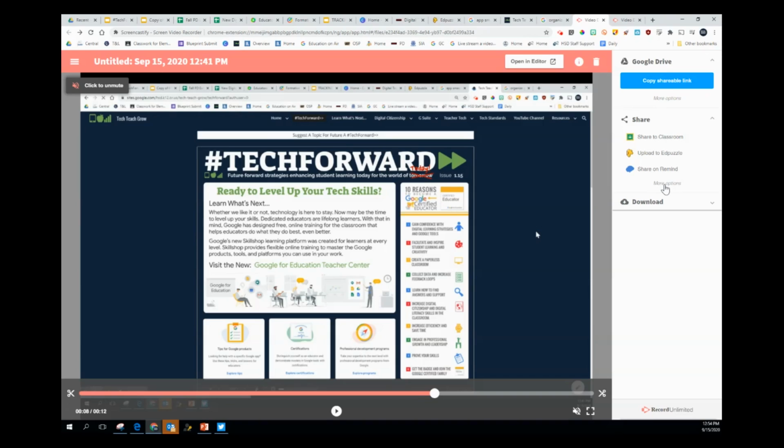Right below this Remind, I have this More Options button. And so you can get an embed code for this video. And embed codes are usually used for embedding video into websites, but there are some other options. I think you can do it also into slides. You could send it in an email, although this is specific to Gmail. You can create a QR code specifically for the video.